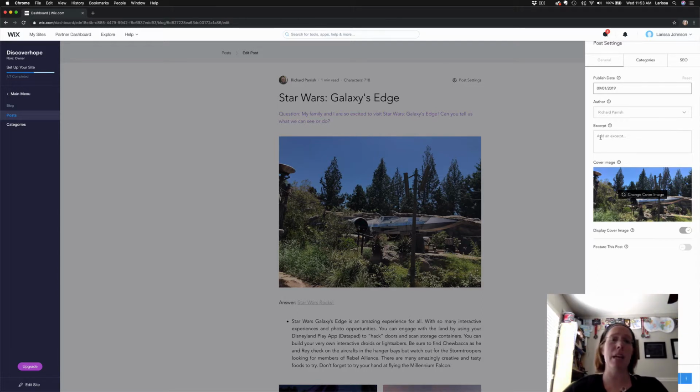If you wanted to write some kind of special excerpt that shows when people are searching for this post, you could write that right here. Like if you wanted the lead-in statement to be Star Wars rocks or Star Wars rules or whatever, you could type that right into here. And that would be the lead-in text that people would see when they see the preview for this blog.